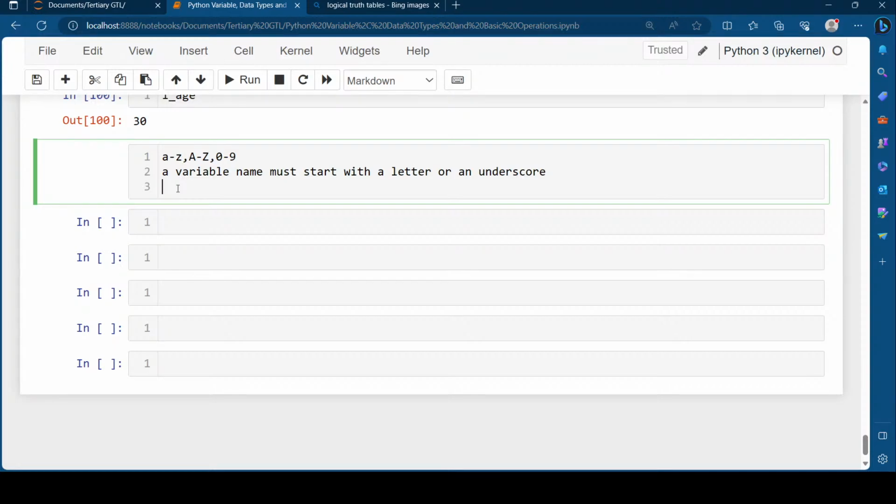And in variable names, you can't add special stuff, like the dollar sign, the hash, the percentage. No, you can't put them. You can't add them.